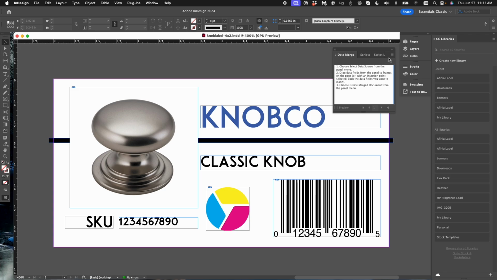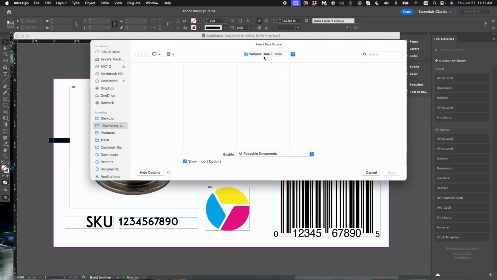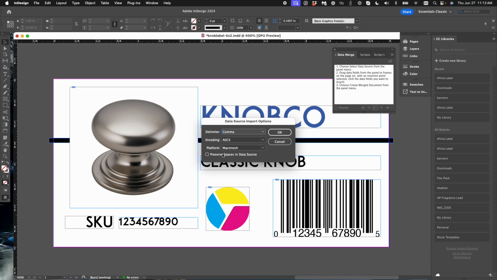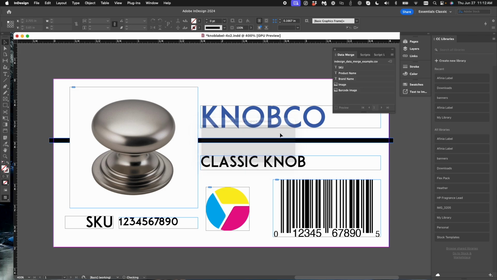So choose Select Data Source. We're going to open up the data source we have, which is our CSV file. Hit open. Go ahead and hit OK. And now you can see we have different types of variable data coming from our file. We have text for the SKU, the product name, and the brand name. And as we discussed earlier with our preceding @ symbols, InDesign now knows that we have image files in our images and our barcode columns.